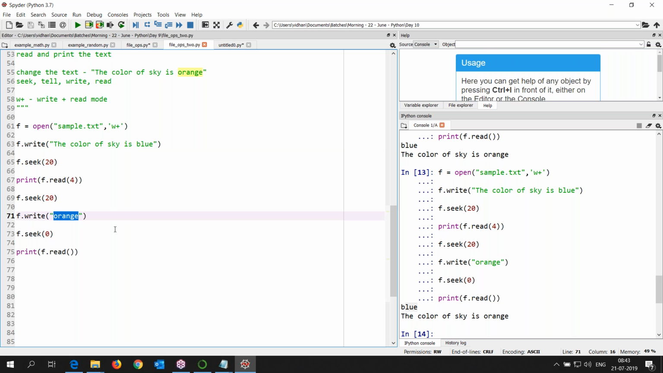And till now you must have noticed that whenever we write something in W mode, it basically overwrites. It does not create a new line, it overwrites. So blue is overridden by orange.